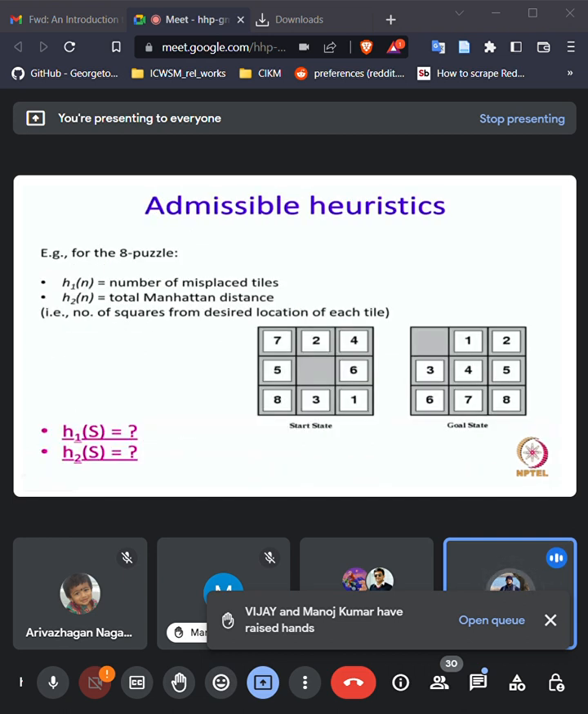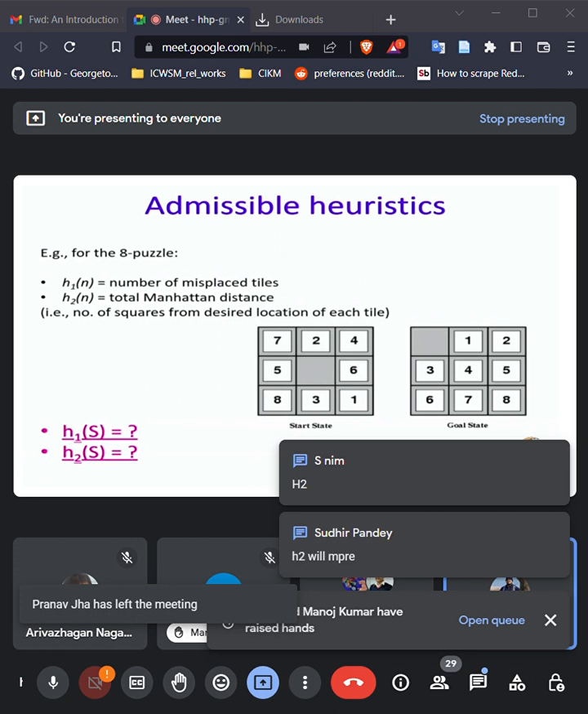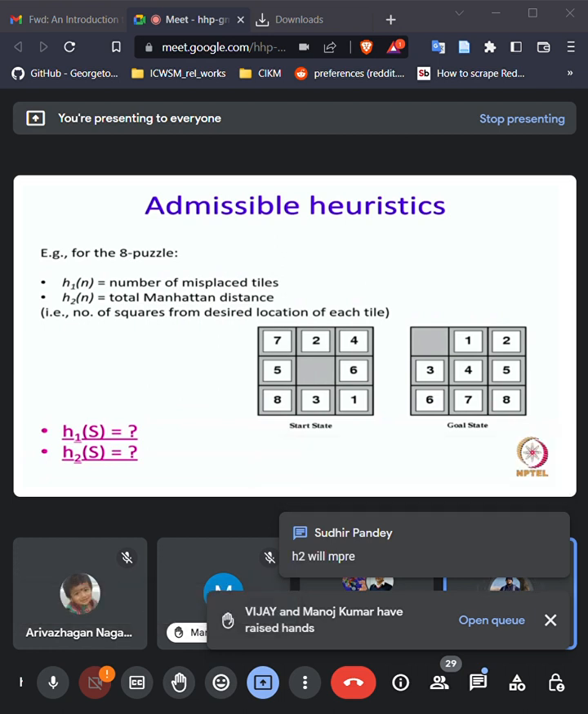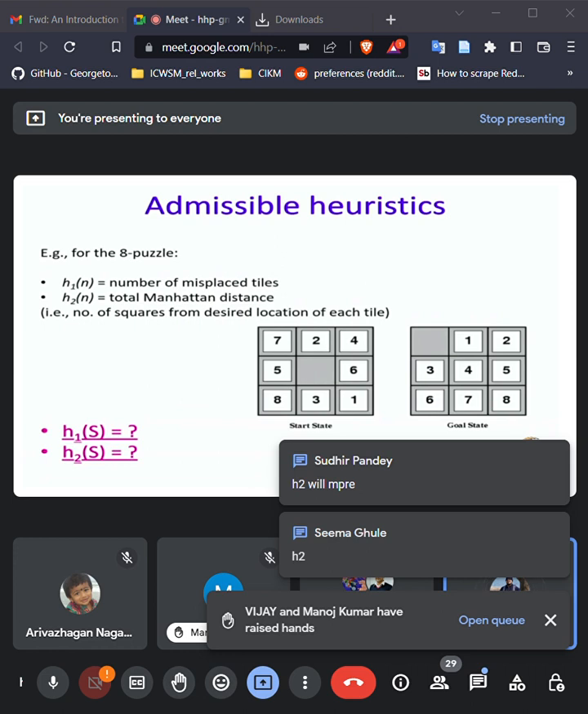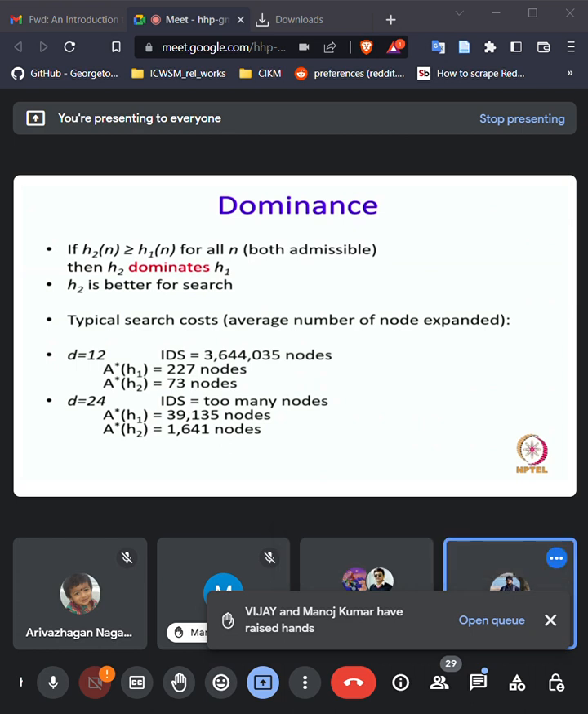Now can anyone tell me, for any given configuration and a goal state, will h1 of s be more or will h2 of s be more? Yes, h2 will be more. There is a concept known as dominance: if h2 is greater than or equal to h1 for all n and both are admissible, then h2 dominates h1, and naturally h2 will be better for doing your search as it is more informed.